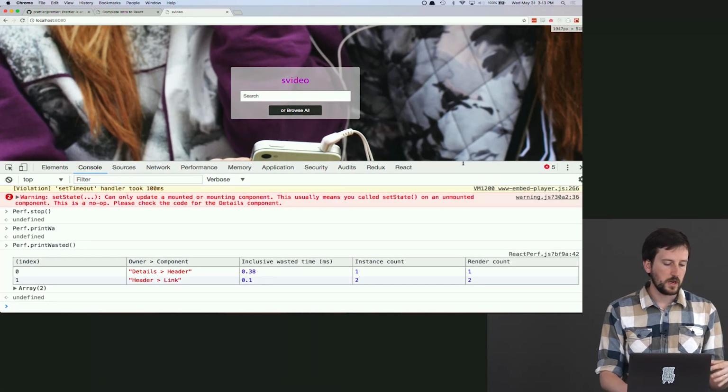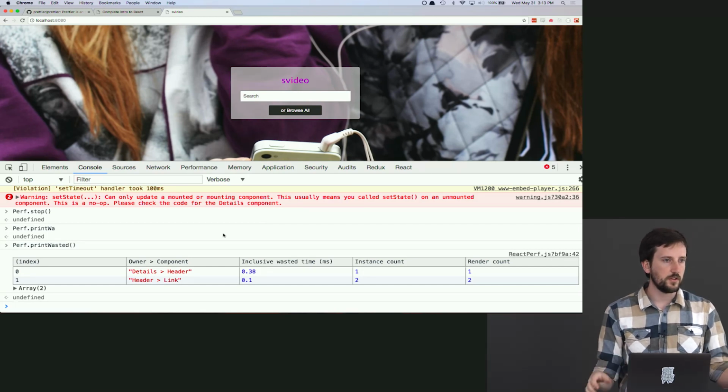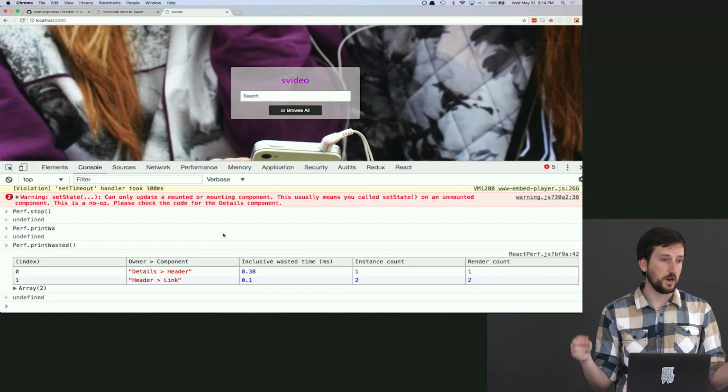So let's talk about what we actually did first. Okay, so when I was clicking around, it's doing a bunch of renders, it's doing a bunch of destroying and re-upping of components, right? All of that different stuff. When I call printWasted, it's going to print out times that it was running the render method and nothing changed, right? Which is considered a wasted render.